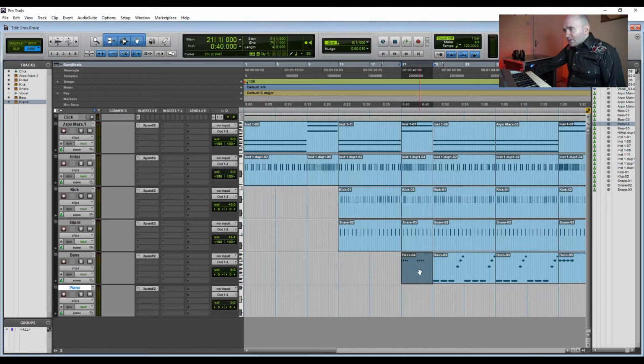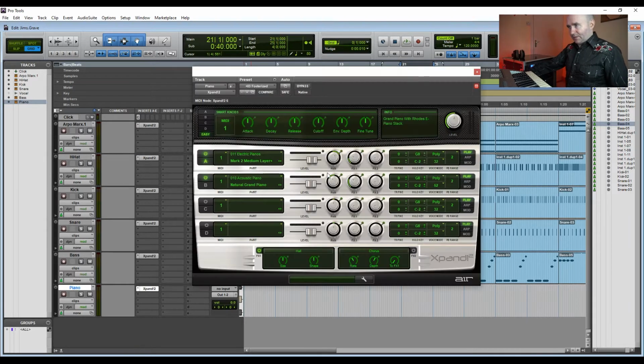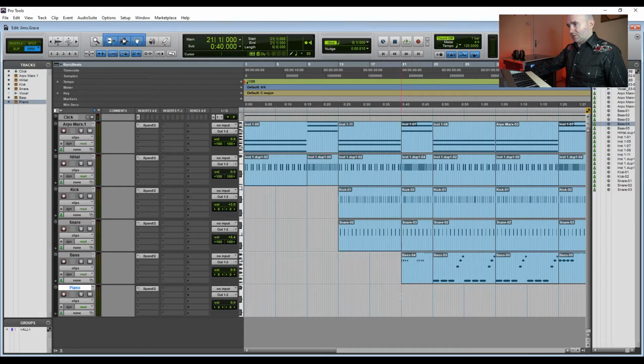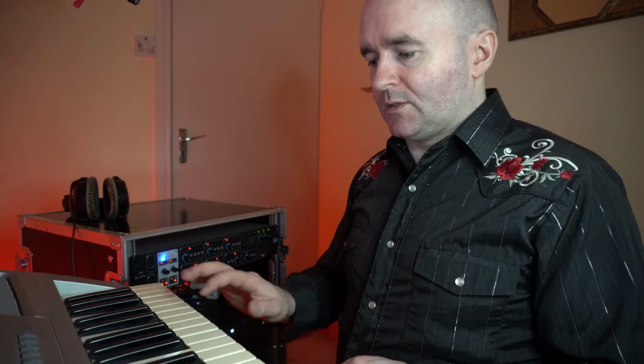Now under this bass here, just in this little section here, I'm going to put in a little bit of piano, and it's an acoustic piano, and it's called Fosterized, and it sounds like this.